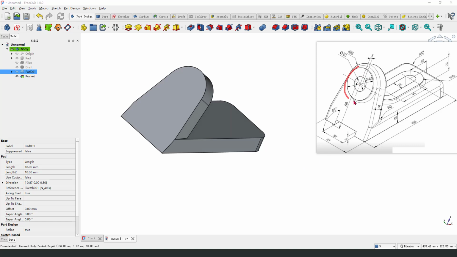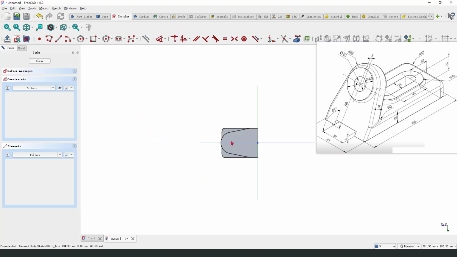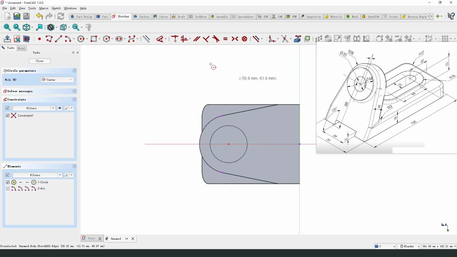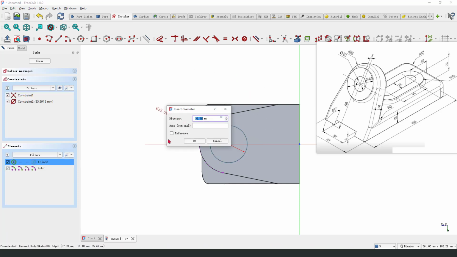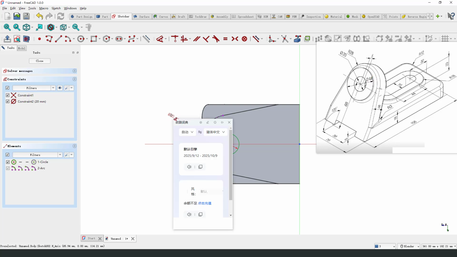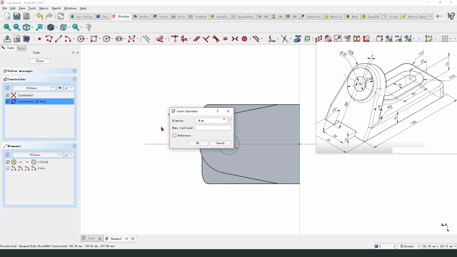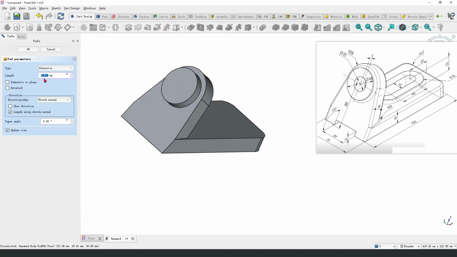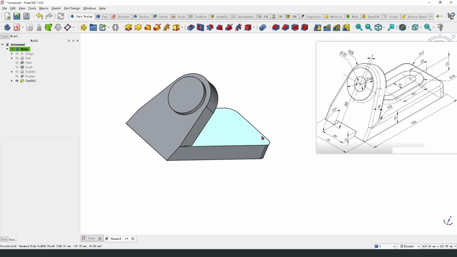Next we need to create this 20mm. So select this plane and create a new sketch. External geometry, this arc. The diameter is 20. Oh no, not 20, 14.4. Close. Pad command, 5mm. Okay, nice.